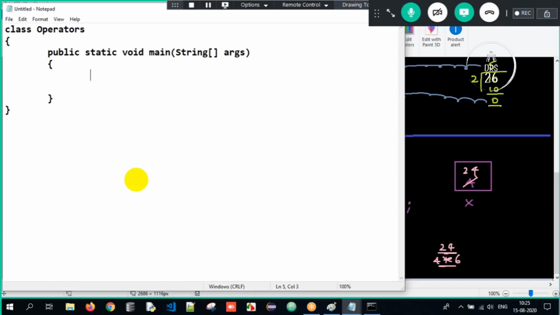Now next here I will write int a equals to 5. Now I'll take another variable, b, equals to 10. Now there are two variables a and b initialized to 5 and 10 respectively. When I write a plus b, what do you understand? I'm adding both the values, 5 plus 10, 15. That 15 I will store into a variable called sum, and the data type will be int here.